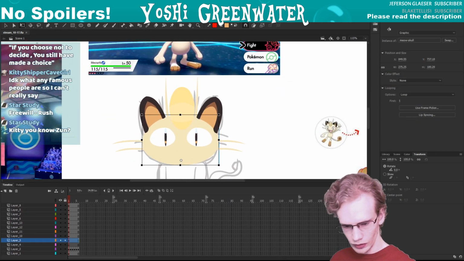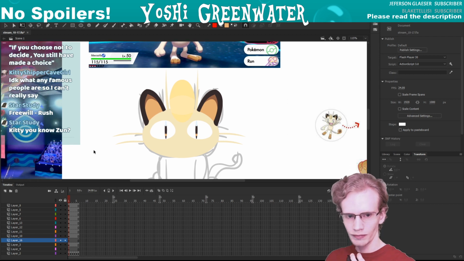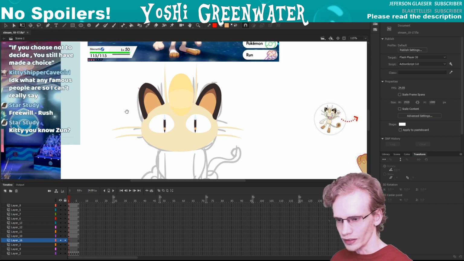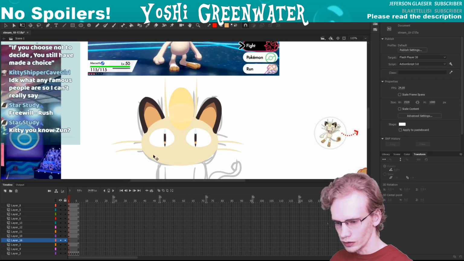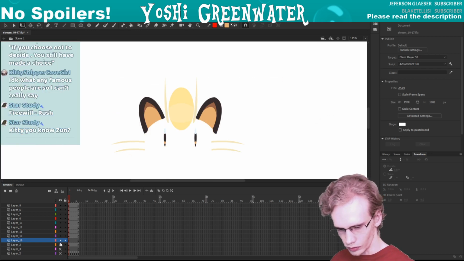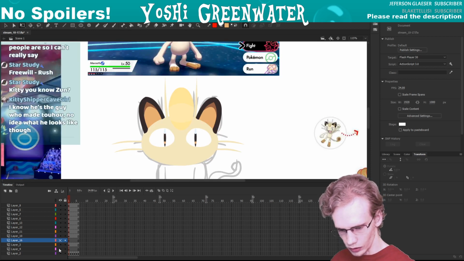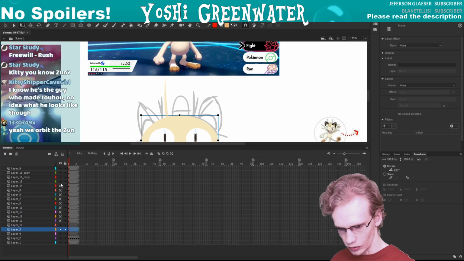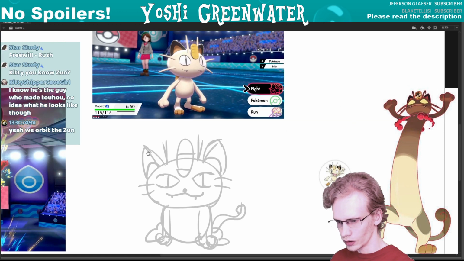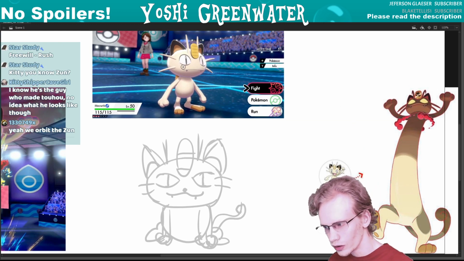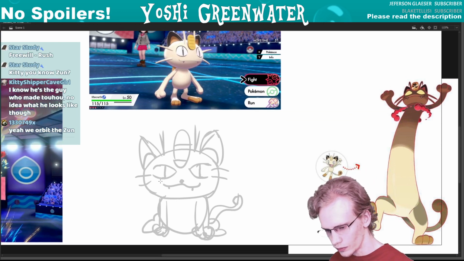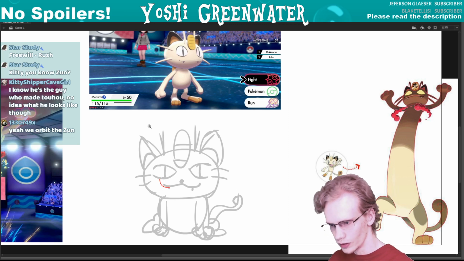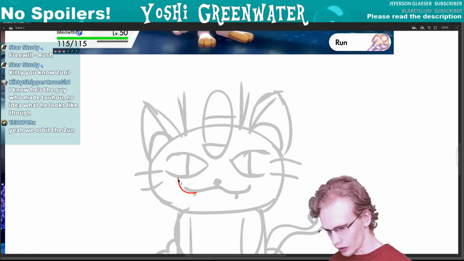And then let's add Meowth. Let's see what Meowth looks like. Let's get rid of everything on top with these and the skull here. Okay, let's go back to there. So it's more flat than I thought. So okay.